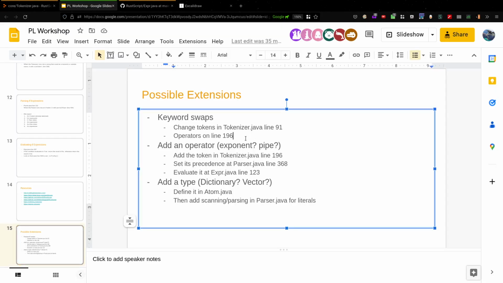And then there's also operators. So you can switch the operators around, or you can add an operator. If you add an operator, then you have to update the tokenizer, you have to add a token, you have to work with the parser to set its precedence. So, does it get evaluated before multiplication or after? And then you also have to evaluate it in expression.java, where you tell it what it actually has to do.